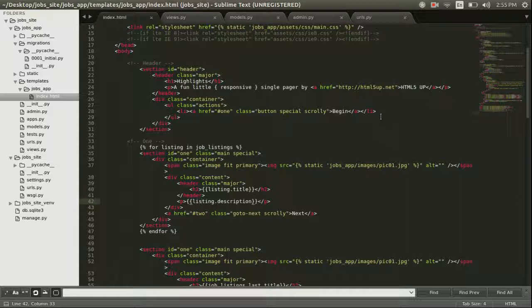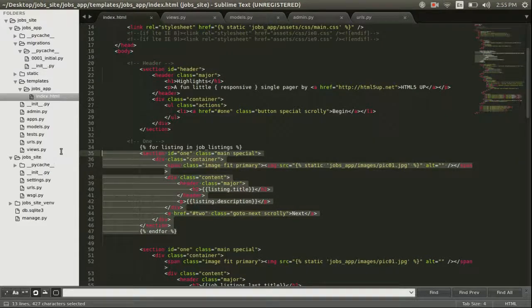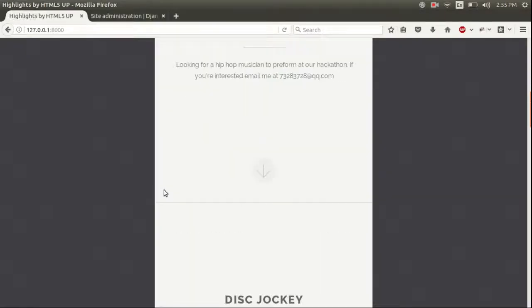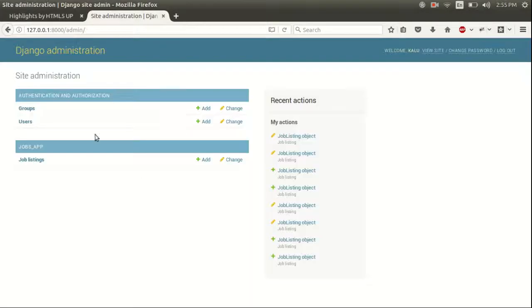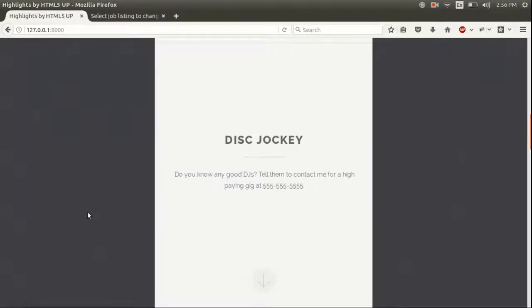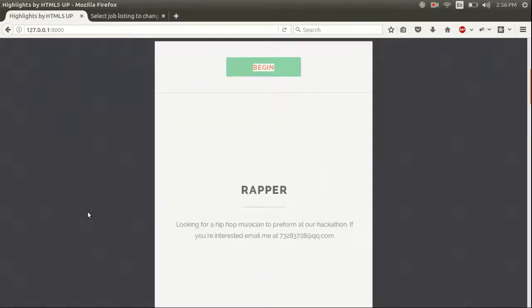In the last video, we were able to render or describe all of our code in our HTML templates using this for loop. So with this for loop, we can render every single job listing in our job listings table. We see here is our job listings. What we want to do though is be able to add a job listing right here.